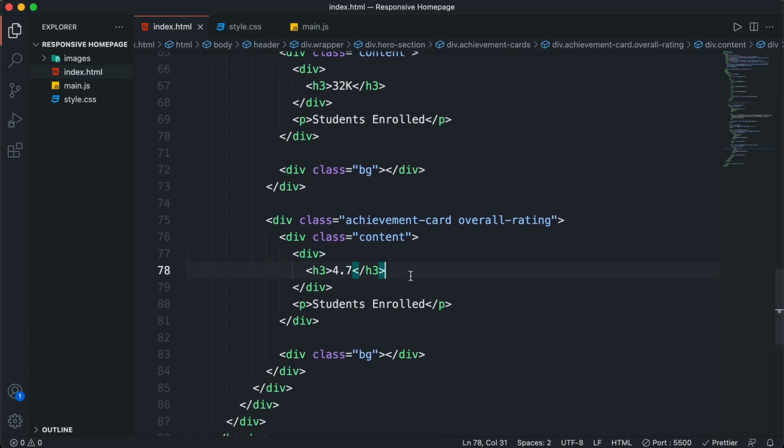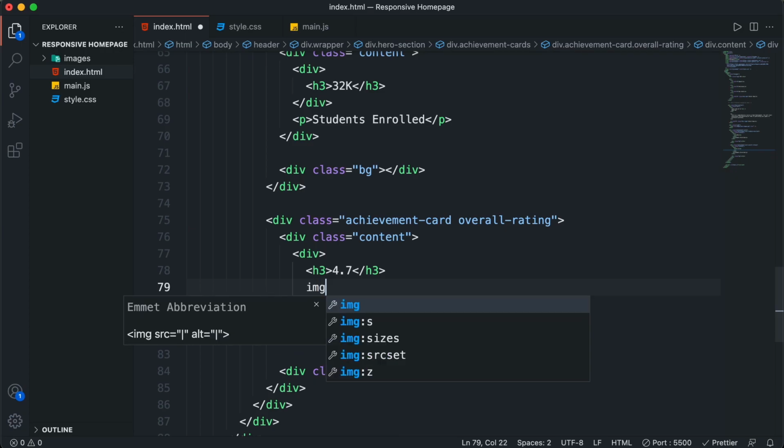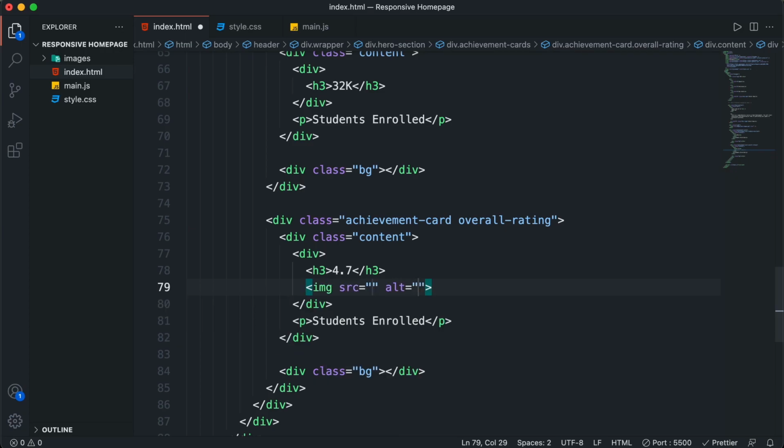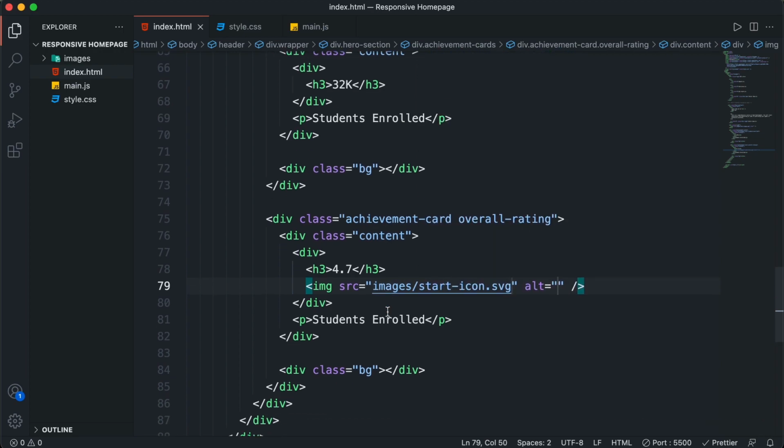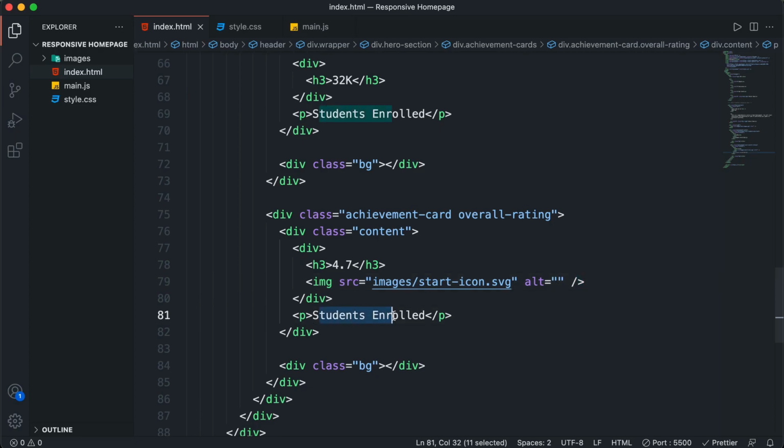Now after this heading, let's create an img tag. And here in the src, I'll just type images / and I have named it star icon.svg. And then here instead of students enrolled, I'll just type overall rating.